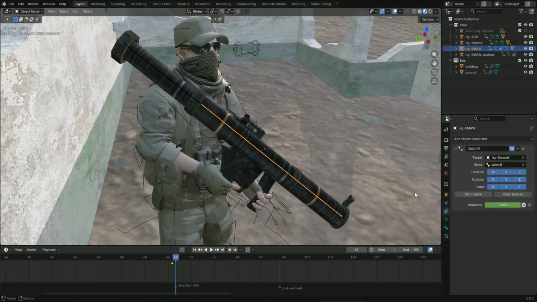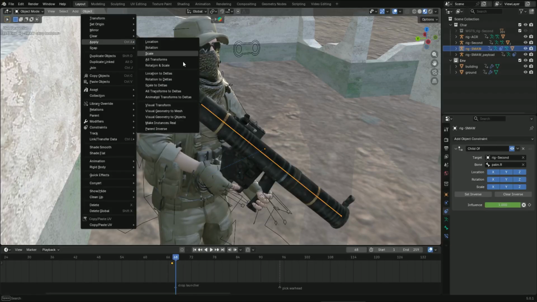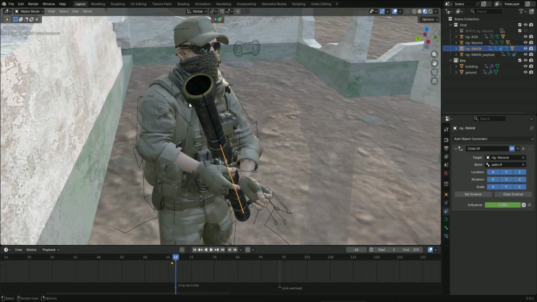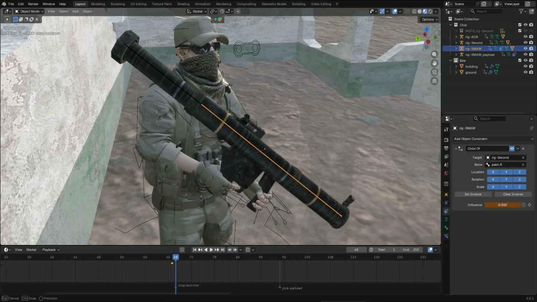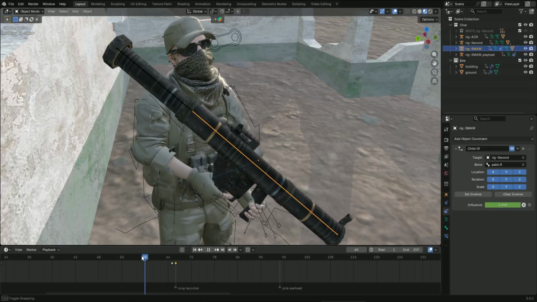Instead, select the launcher rig, still in object mode, and go to Object, Apply, Visual Transform. So it looks broken now, but if you set the influence to 0, the launcher goes exactly where we need it to be. Now simply keyframe the transform and the influence, and the launcher is no longer parented to the head.